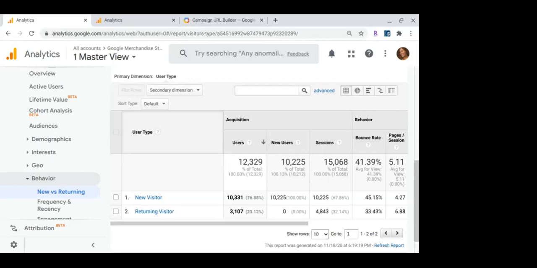But most customers, they don't convert on the first visit. So if you do have a higher percent of returning users, that's good because their first visit was really valuable. Your page is doing well.